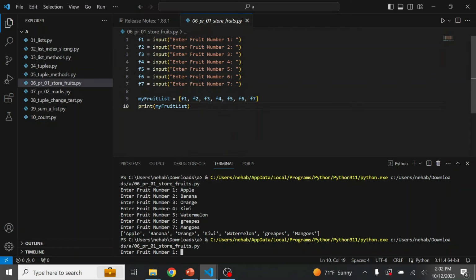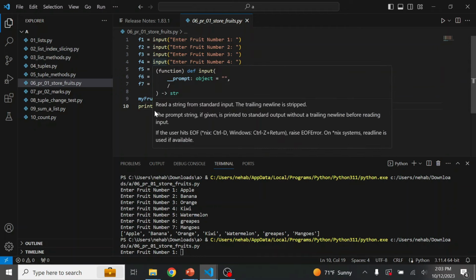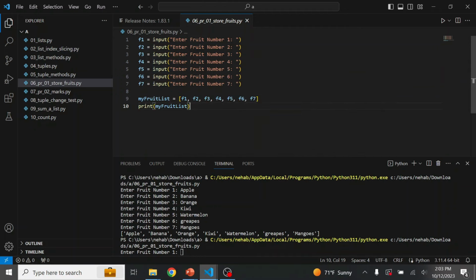Again, I have created 7 variables f1 to f7 and I have used the input function, and then I have made my fruit list with the help of f1, f2, f3, f4, f5, f6 and f7, and then I print my fruit list and you can see my list in this particular order. Quite simple, right? But you have to understand the input function. For the input function, please go through the chapter number 2 video. Let's move to question number 2.